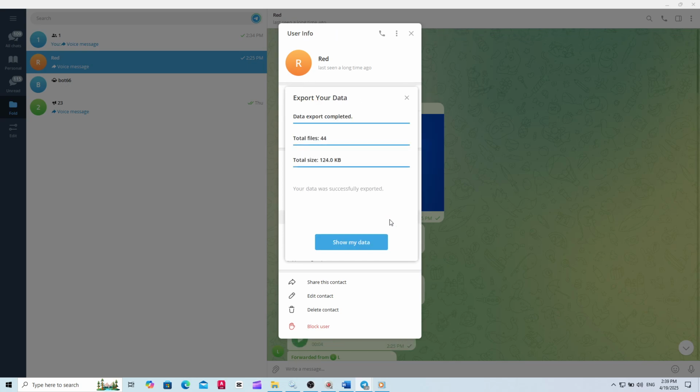To view your exported photos, simply open the folder Telegram created. You'll find all the images neatly organized and ready to use. That's it. With just a few clicks, you can export all photos from any Telegram chat on your PC. This feature is perfect for keeping your memories safe or transferring images wherever you need them.